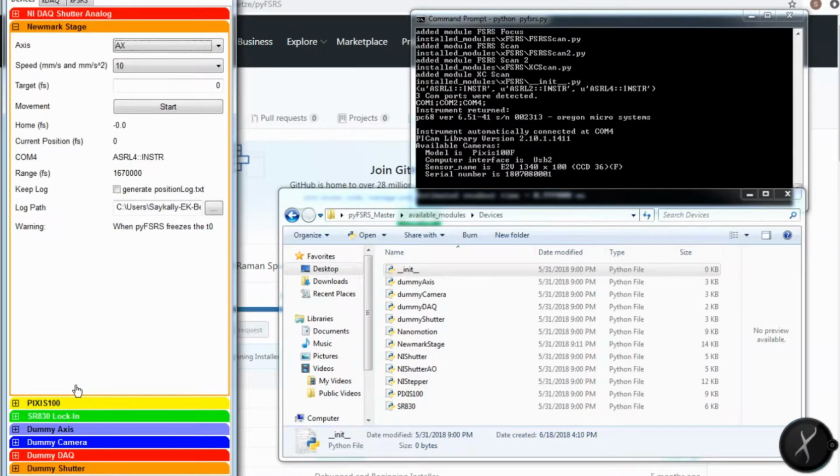Next I'm showing you the Newmark stage. This is a motion controller which actually can control 3 different translation stages. Right now I want to select AY. I can control the speed of the stage, so it's a 10, and then I can move it to, let's say, -400,000 femtoseconds. You move it by clicking start.